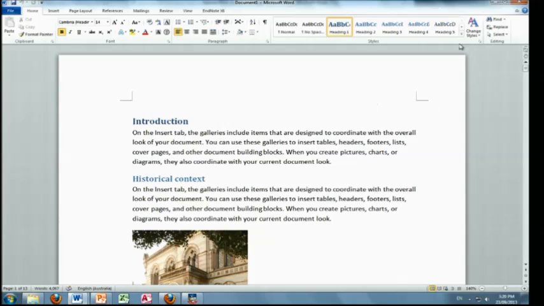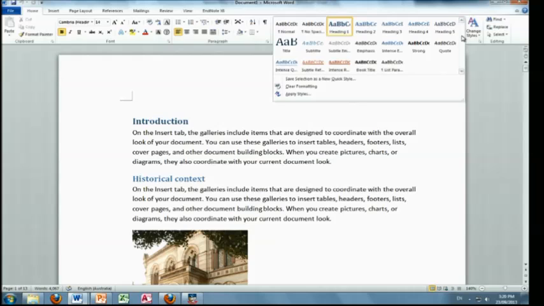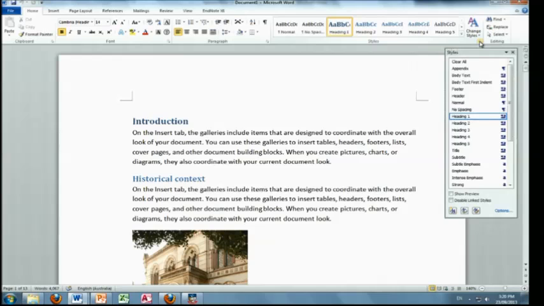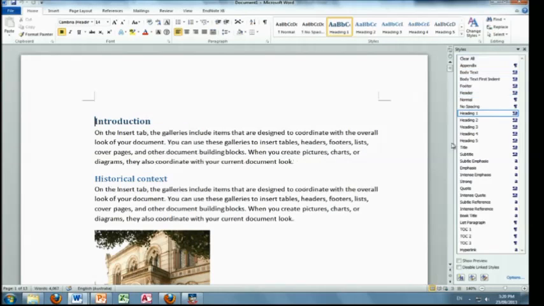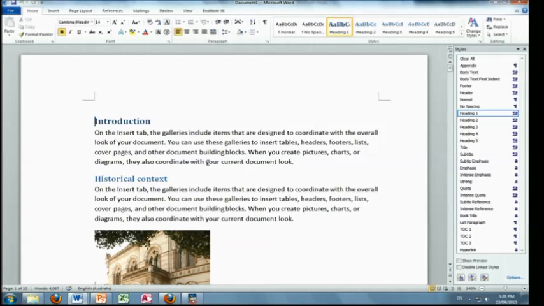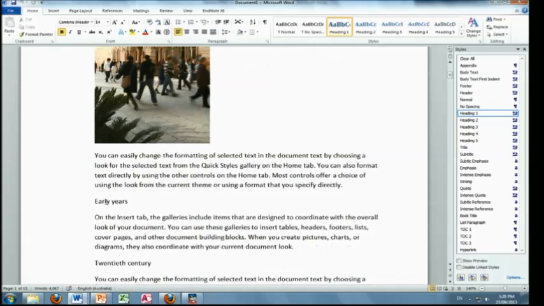So the first thing that you may notice up here is that you've got a whole bunch of styles, but really that is not the complete list. That is only what Word has decided to show you. So if I click on this tiny little thing here, which is a dialog box launcher, I'll get this little window, and I'll just drag it to the right hand side, and this now shows me a lot more styles to choose from. Now I'll just scroll down a little bit in my document.